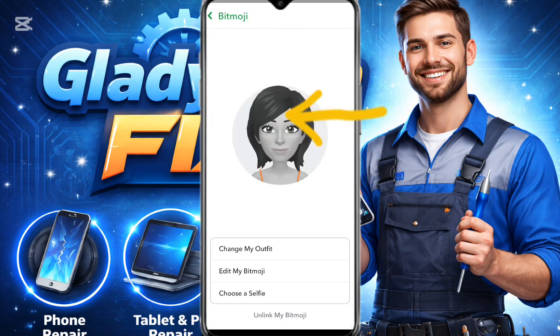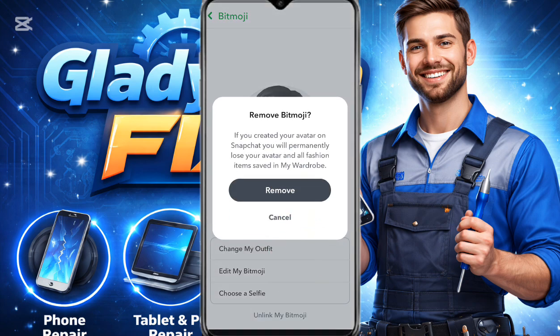Just click on it. So from here, you're going to see change my outfits, edit my Bitmoji set. So right here, you're going to see an option called unlink my Bitmoji. So when you click on it, it says remove Bitmoji.